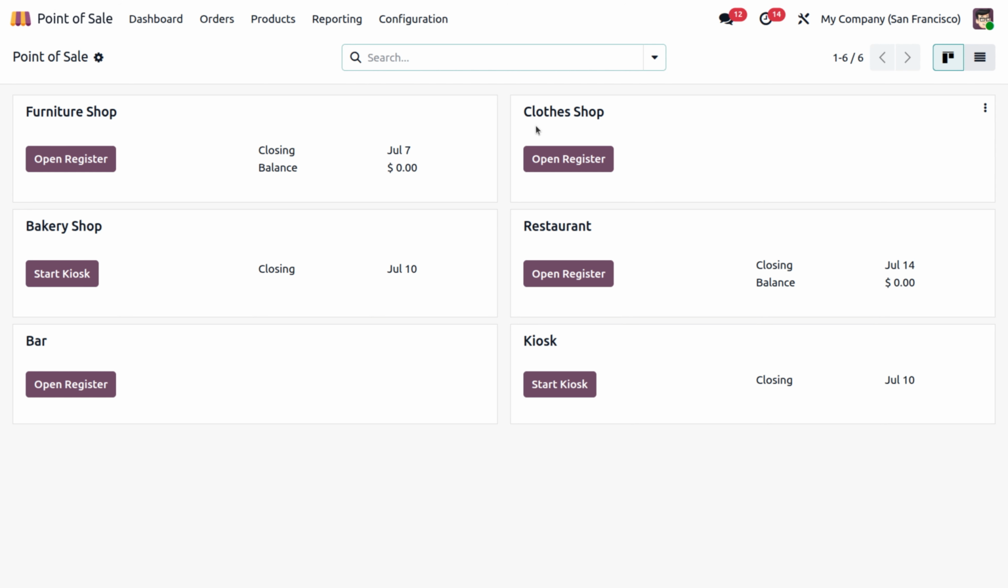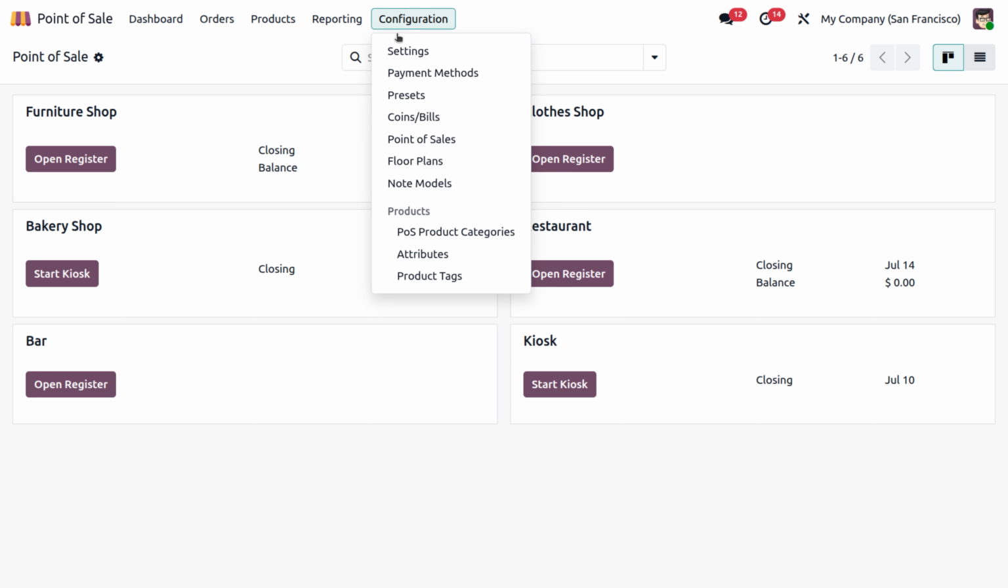This is the basic dashboard of the point of sale, and here I've already created my restaurant session inside my point of sale. What I need to do is create a new floor plan and add it to my restaurant, and I'll show you how to configure and customize it. Moving on to the configuration.